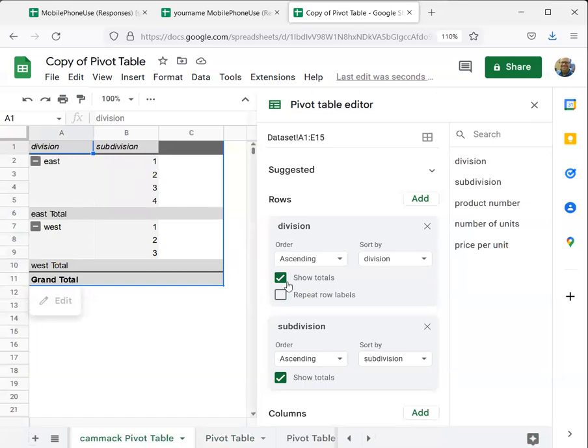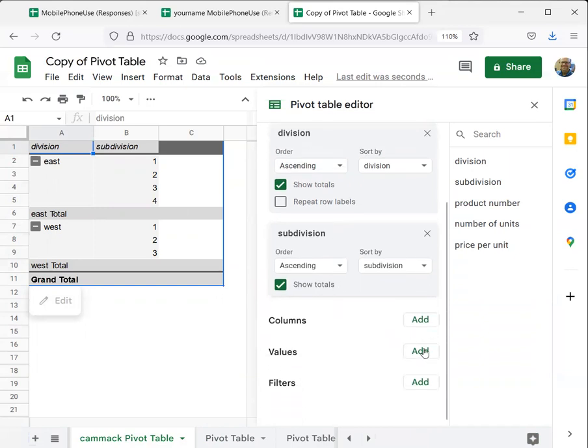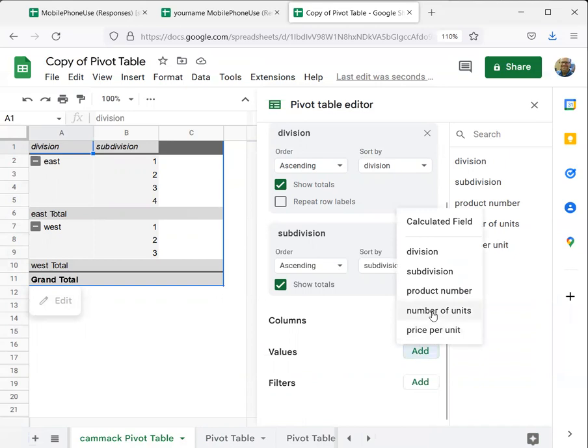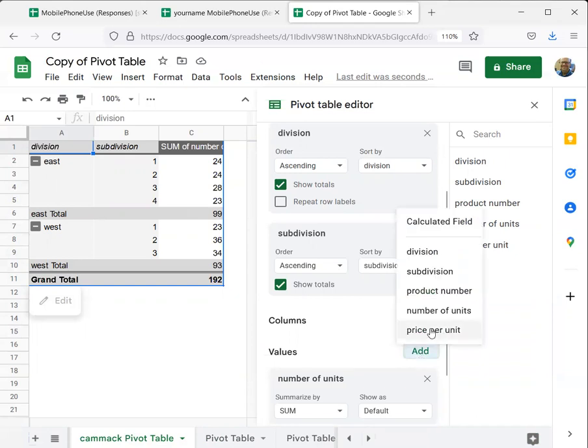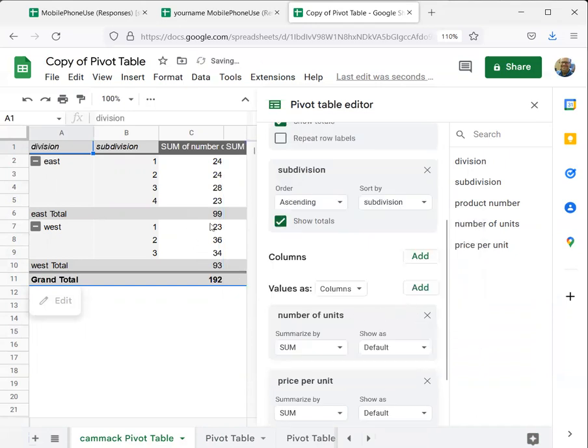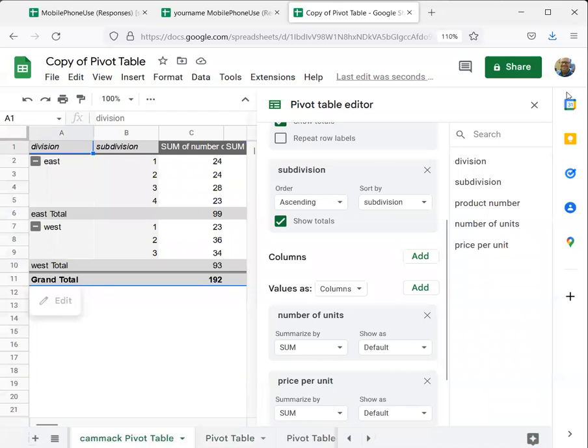So now notice we've got East and West, and we've got the 4 subdivisions in those 2 main divisions. Okay, and then now we need to add some values. So I'm going to click Add, and I'm going to add the number of units. Okay, and then I'm going to add the price per unit. Okay, it's a little hard to see, but so I'm going to close this out. We can always come back in and edit it here, and we get that back.